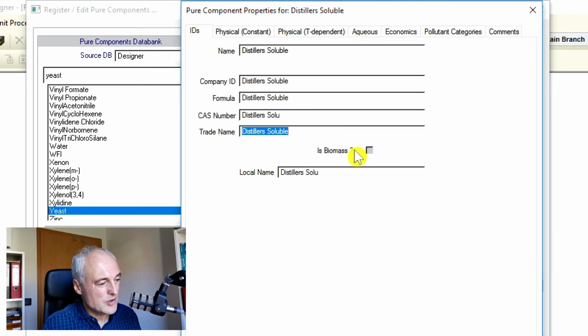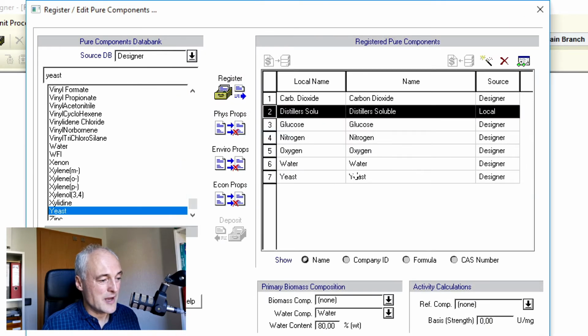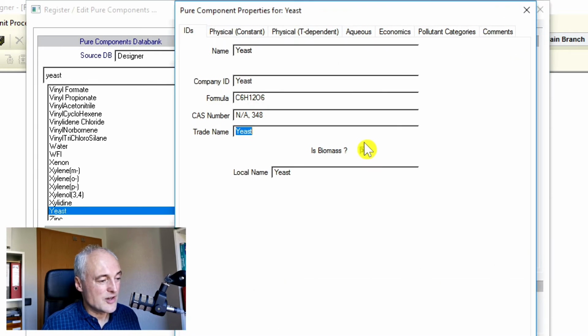But here is a small thing to click if it's biomass, because for some processes, biomass is treated differently. And yeast, of course, is biomass. And you see it's already clicked here. So yeast is biomass. If we had started from a new component, then we would have to click it. And you see the formula of yeast here is the formula of glucose. So the yeast which was inside there is treated as being glucose. So they have also initialized it with glucose.